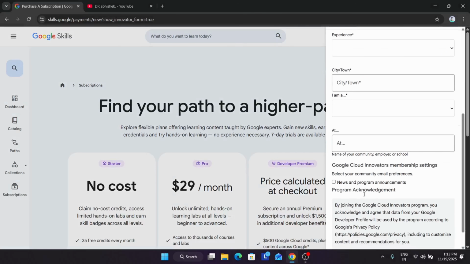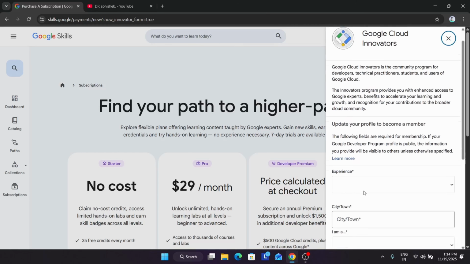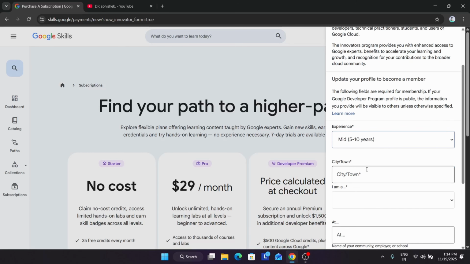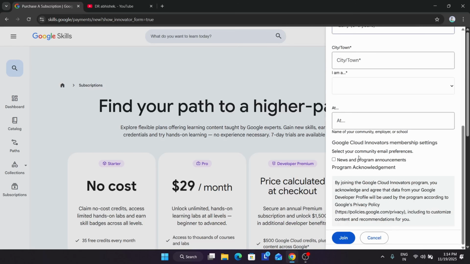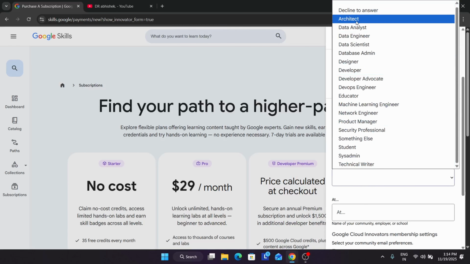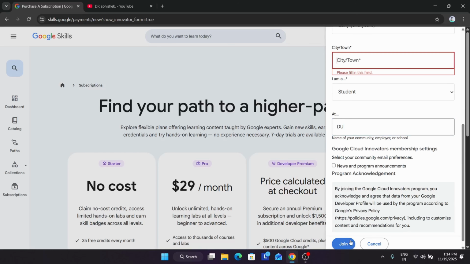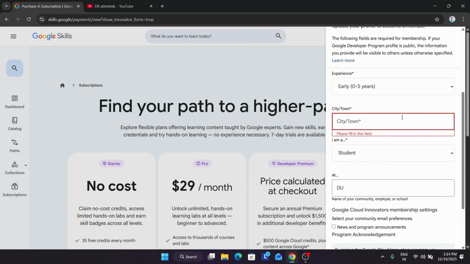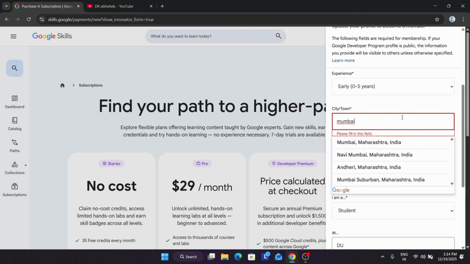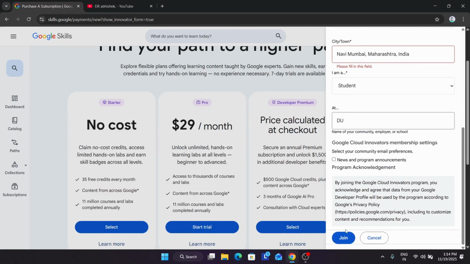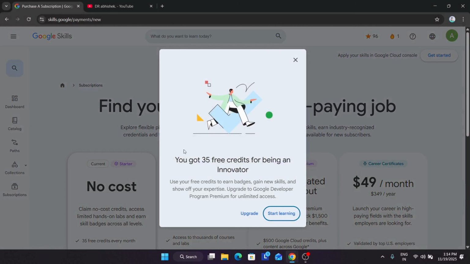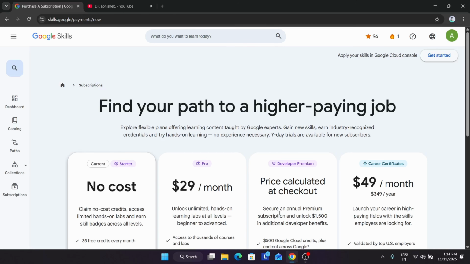Once you have done all these things, it will ask you to create your innovator profile. Here you have to mention your experience. You can just type early, then your city, town, and you can select student, or just type DU or any university, and then click on join. Here it's asking for town, so let me type it, and then simply click on join. Once you click on join, it will refresh and you can see you got 35 innovator free credits.